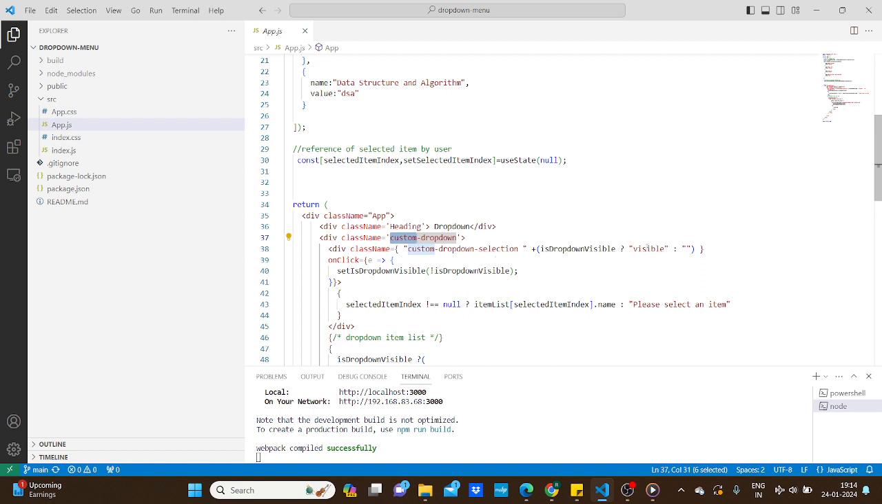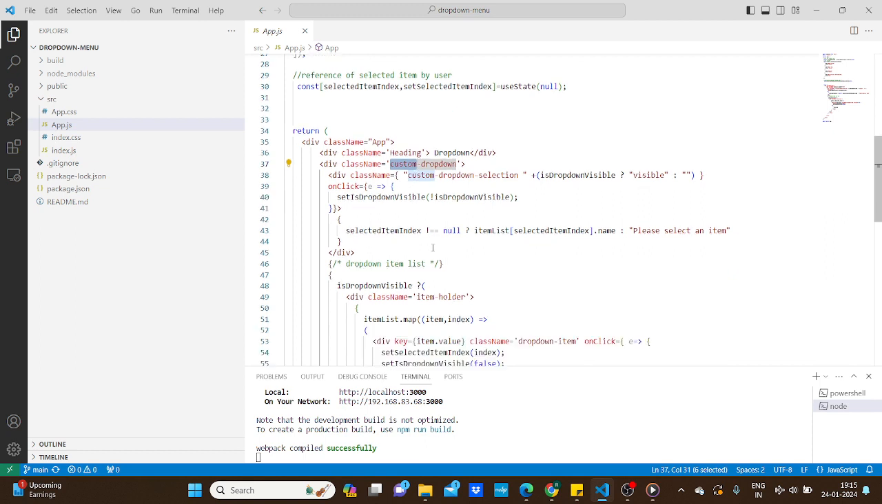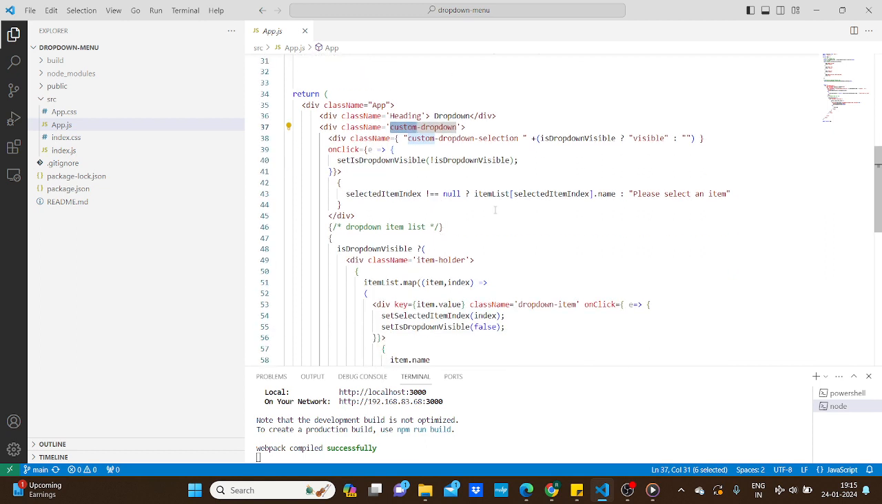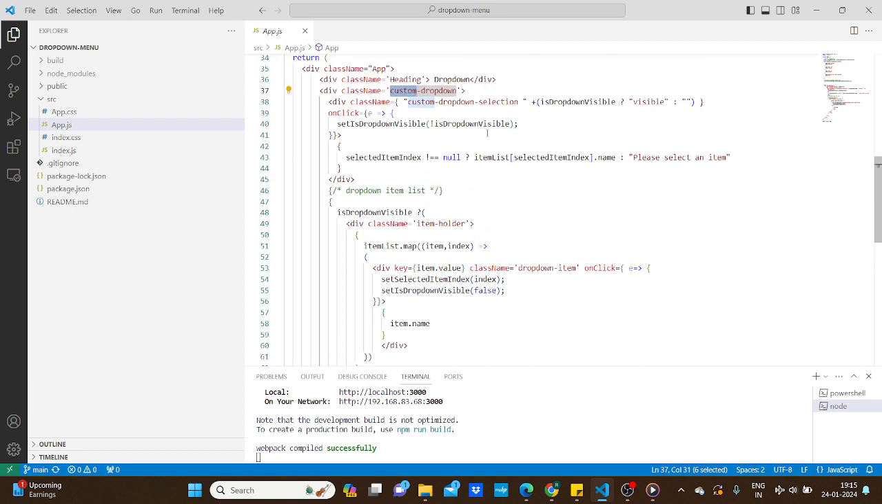We have added an if condition to get to know whether we are clicking on the drop-down or we are closing the drop-down. Upon clicking, the drop-down enlarges and shows all the items in it. We are mapping all the items. As you can see, we are using the map function to map all the items in the drop-down. If the drop-down is not visible, we are directly displaying please select an item.